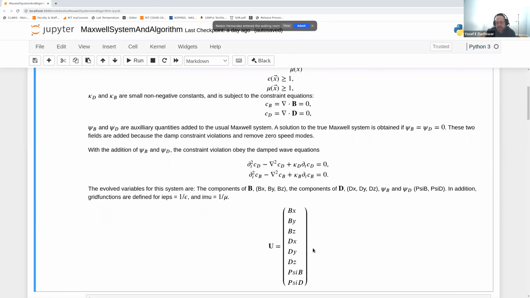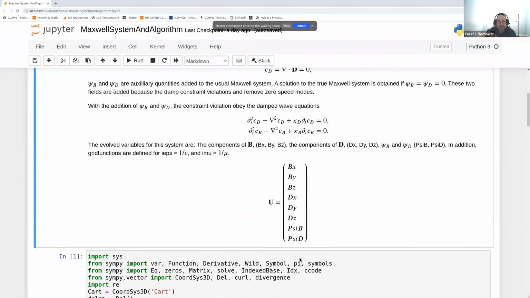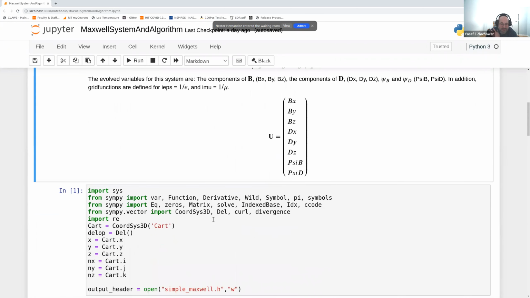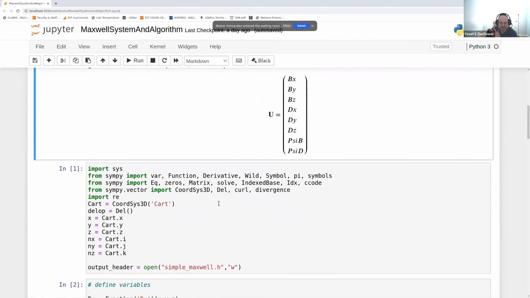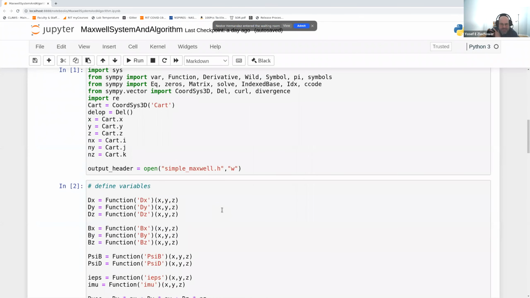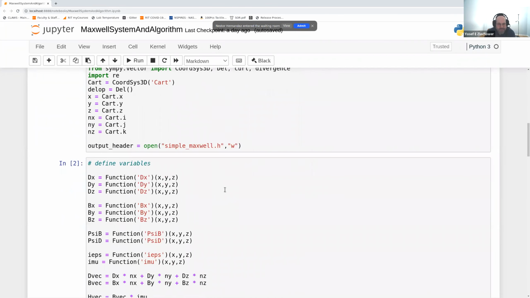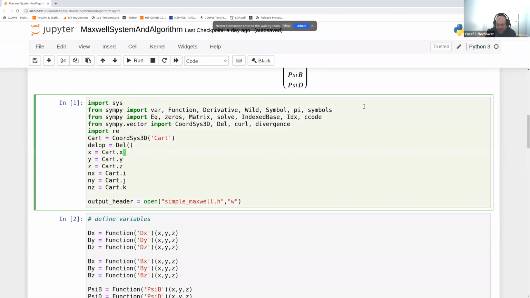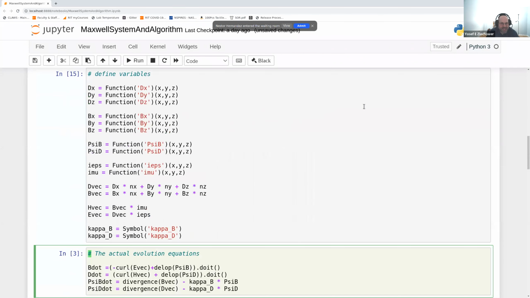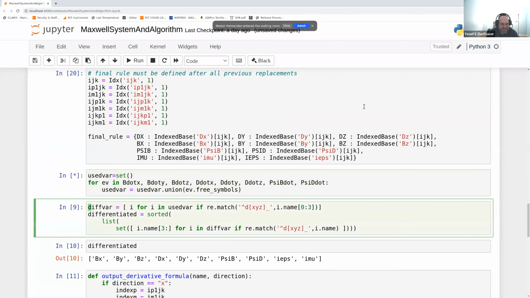Now, we have two vector fields, B and D, and then two scalar fields. So ultimately, we're going to have 8 functions which we're going to have to evolve, which we'll just call Bx, By, Bz, and so on. By the way, this notebook actually does generate the code, sort of. This is not NRPy. This is not nearly as good as NRPy. Use NRPy for this, but this will actually generate the right-hand side if you run it.